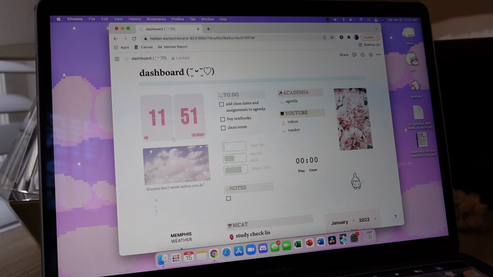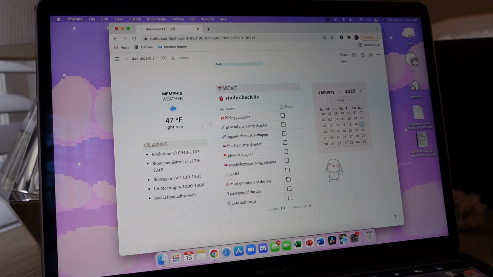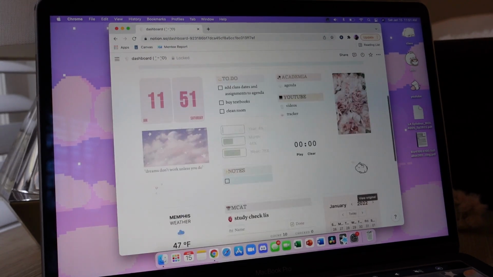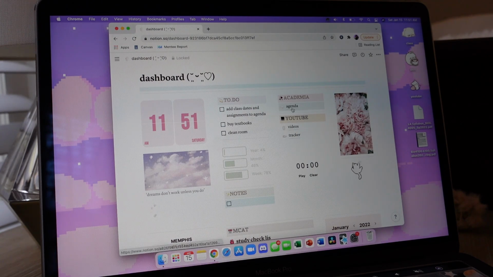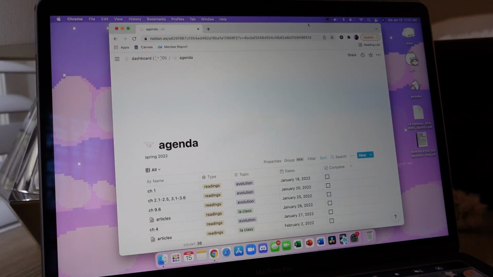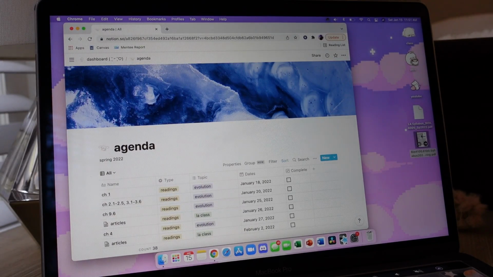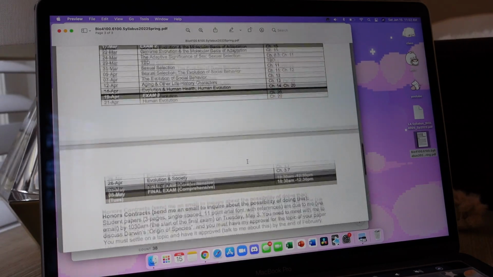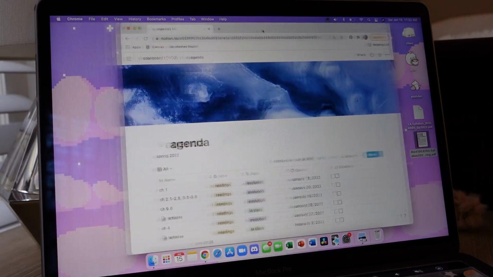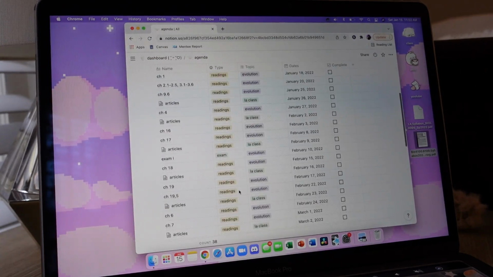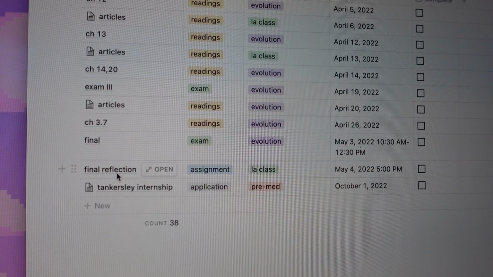I have the time, a nice quote. There is a study timer right here. I also have a place where I can write notes, some quick to-dos. I have the current weather, my classes, my study checklist, a calendar, and in here I have agenda. So what I did was I took my syllabus and looked for all of the dates and I inputted it into my agenda. Adding things onto Notion is pretty easy.